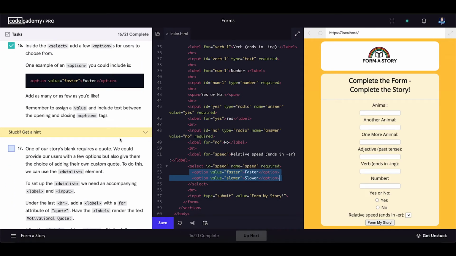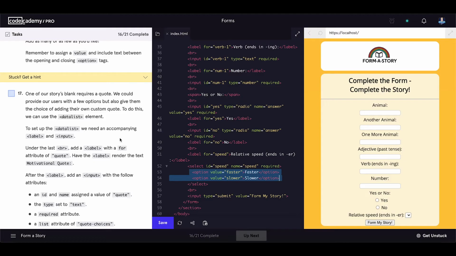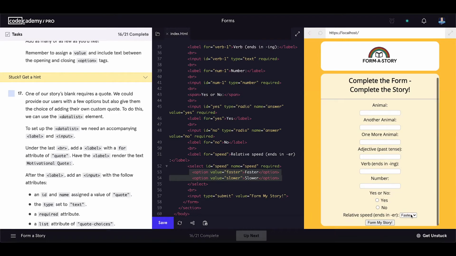One of our story blanks requires a quote. We could provide our users with a few options, but also give them the choice of adding their own custom quote. To do this, we can use the datalist element. Oh, we forgot to save our code so we can update our page, and you see we have faster, we have slower.